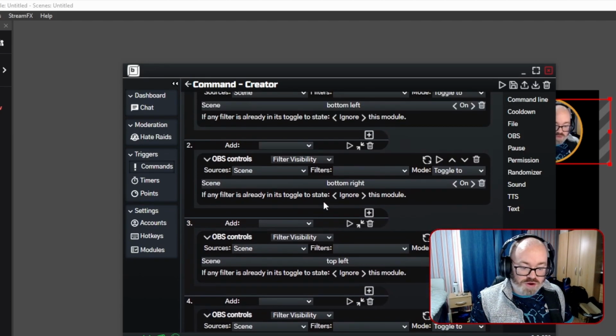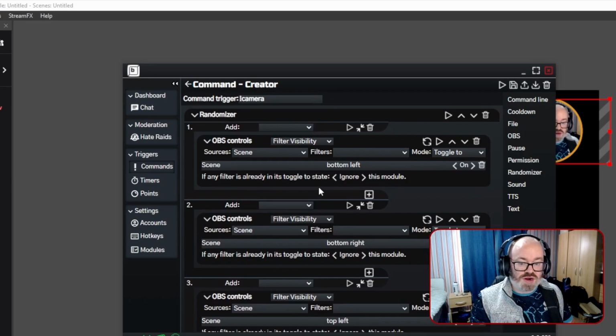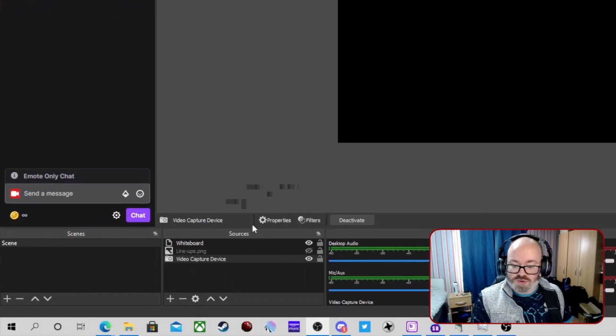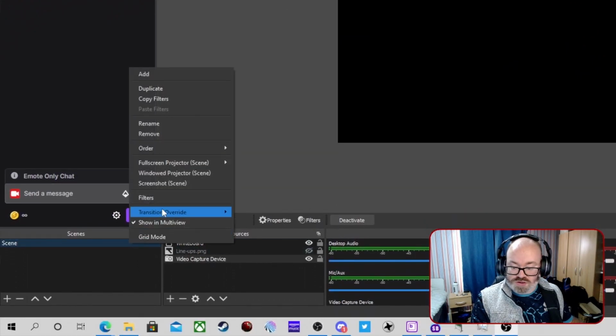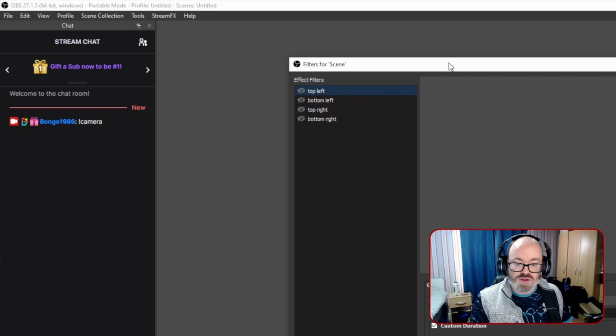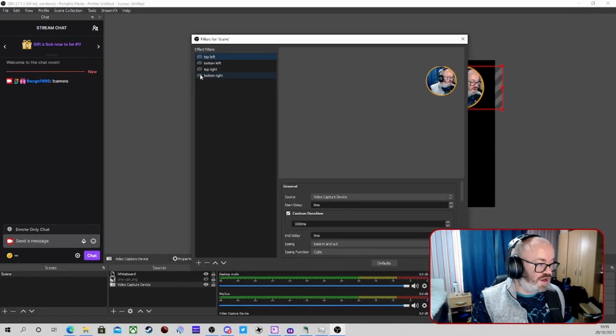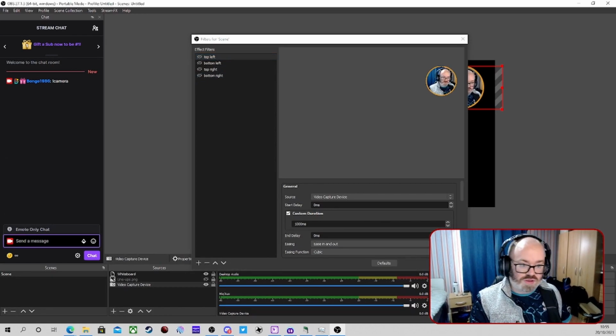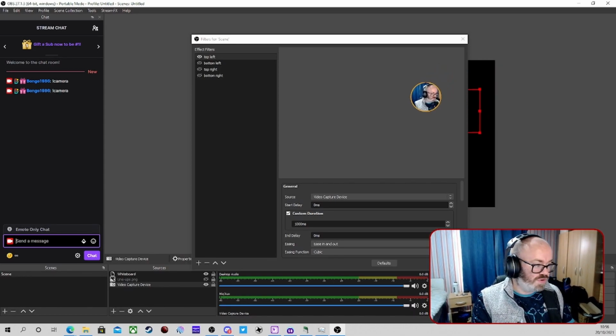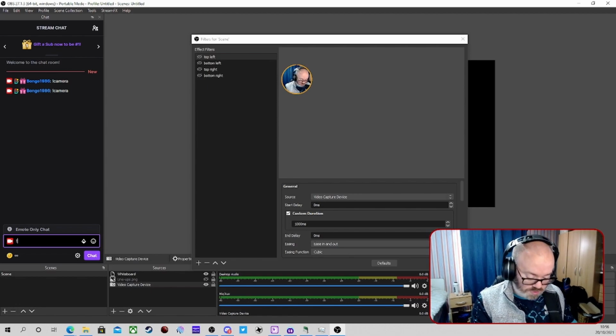Basically, at the moment I've got 4 locations which the randomizer can choose from, and all my chat can do is type in !camera, and it will move the camera around. So I'll just give an example. We'll bring up the filters as well, so you can see that working. Granted, with only 4 selections, you may hit the same one again. So !camera, there we go. I'll just do it once again.